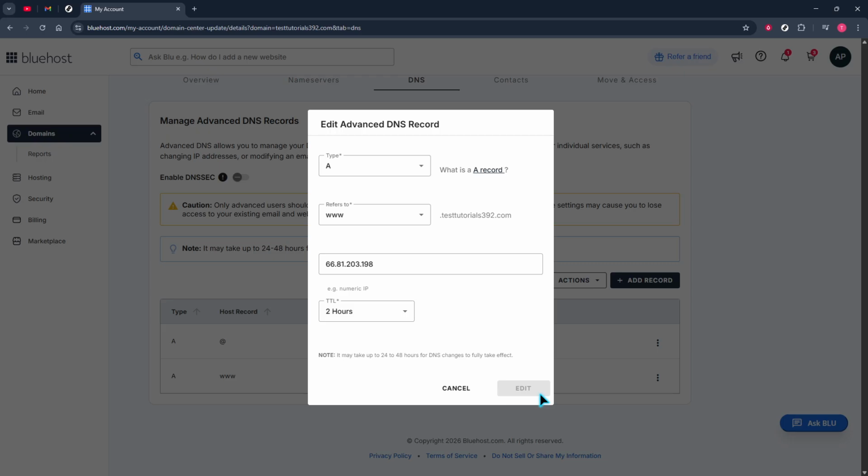When everything looks correct, confirm your edits. Bluehost will apply the change and update the record in your DNS list. Afterward, give the change time to propagate across the internet. Some updates appear within minutes, others can take up to 24 to 48 hours, especially for mail records. During that time, avoid making rapid, repeated edits unless necessary. Keep a note of old values so you can revert if something doesn't work as expected.